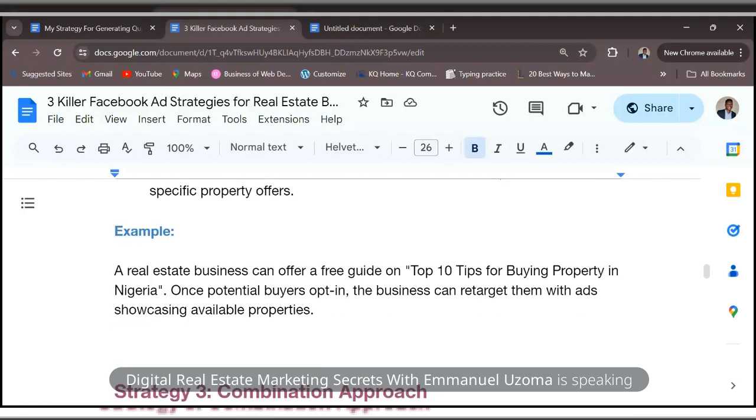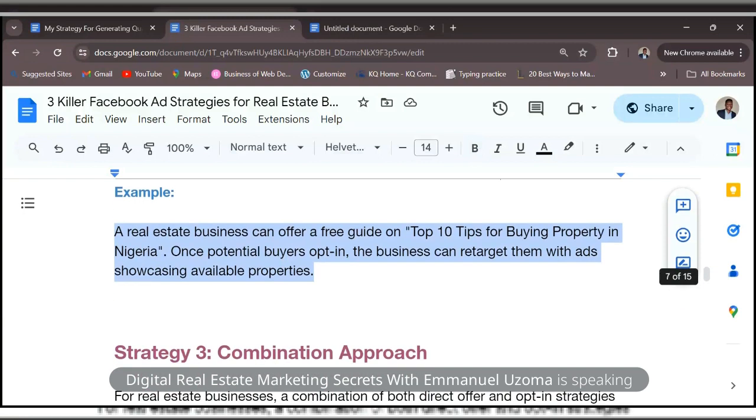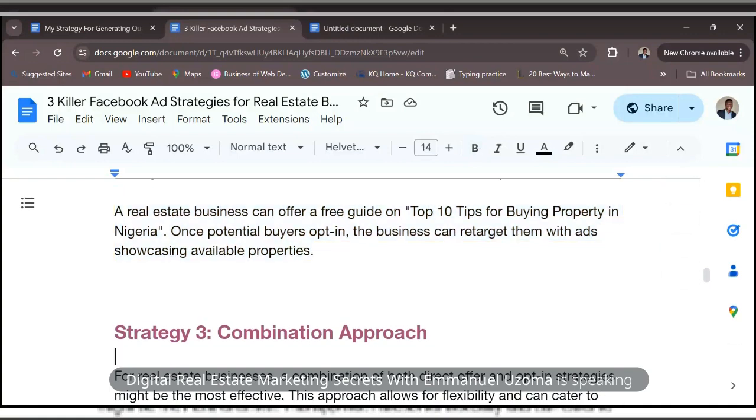So an example is that a real estate business can offer a free guide on the top 10 tips for buying properties in Nigeria. Yes, this is an example. So once the prospect opts in, you understand, you get the guide either from your WhatsApp or if you're using email marketing, you can then retarget them with ads showing the available properties. Okay, I hope that is clear.